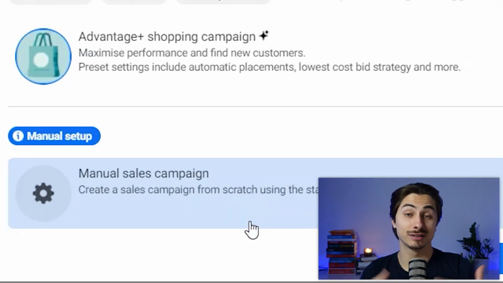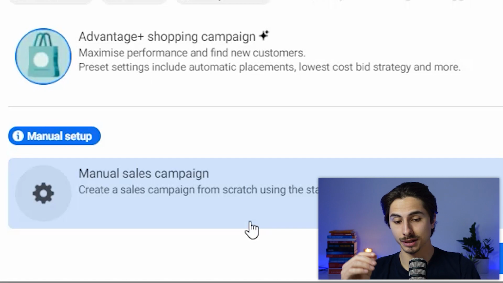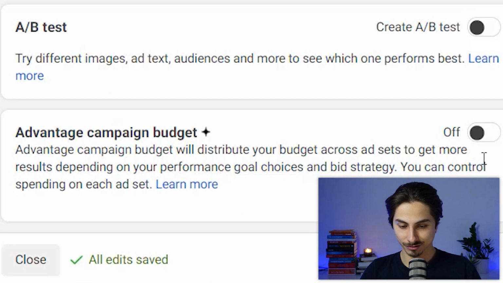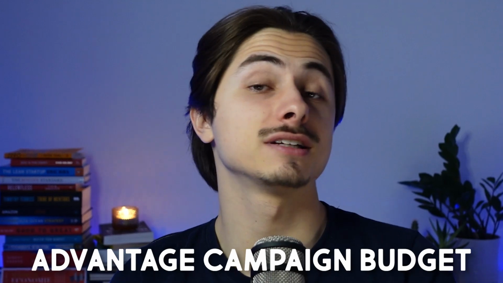Let's click on continue. I always choose manual sales campaign. Advantage Plus works as well, but manual sales campaign is what we're going to be going with because we have more options to play with. Always want to turn on Advantage campaign budget. If you've been running ads for a while, you know that this used to be called CBO, now it's called Advantage campaign budget.